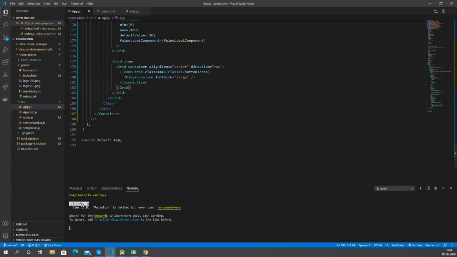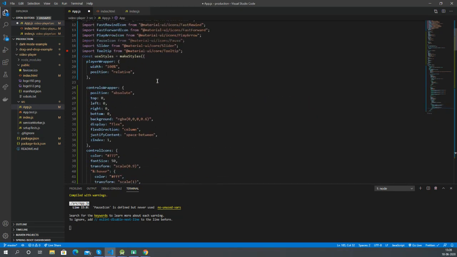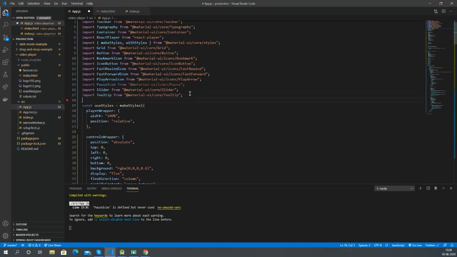Let's add the other buttons as well. Let's copy the play button. We'll add the volume button next. So for this, we'll import volume up icon.